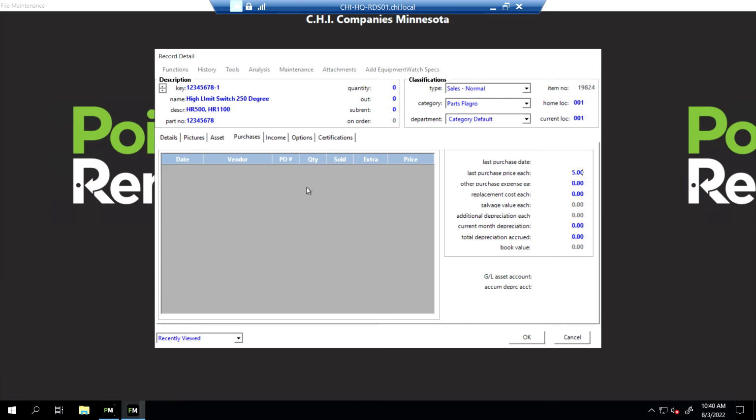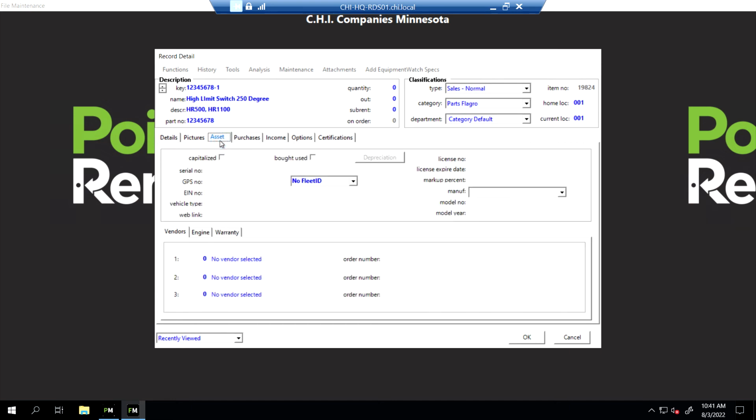And you'll get a list here under purchases of all the times you've purchased this part number, 1, 2, 3, 4, 5, 6, 7, 8. Okay, and the price. So we've got our purchase in there for $5. And then we want to put a little bit of vendor information here. So under the Asset tab, we want to pick a vendor. Like, I don't remember what vendor this is.